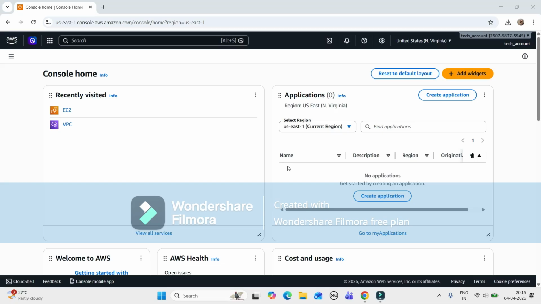Today I will show you how we can provision the EC2 instance and connect from my local machine as well as from the console for the AWS account. As you can see, I have already created an AWS account, and from there I can go to the EC2 console.